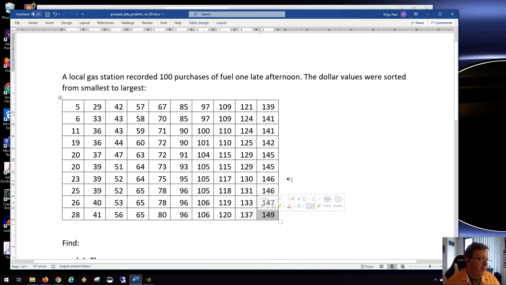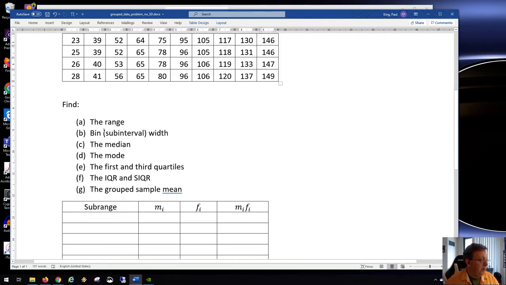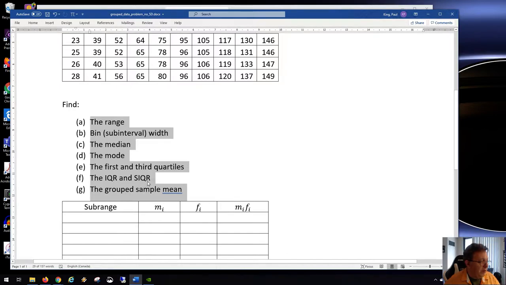Because as you can see, if you're doing the problem by hand, you don't have to pick out the smallest and the largest numbers to compute your range. You could find the middle value of a list of numbers, and so on. These are the things that we're trying to find: the bin, the subinterval, the median, the mode, the interquartile range and the semi-interquartile range, and the grouped sample mean.